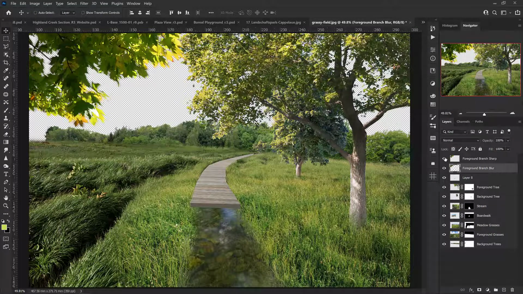And then I have a sharp layer and a blurry layer. What I'm going to do is blend these together so that part of the branch is sharp and part of the branch is blurred, because usually when something is blurred, not the whole thing is blurred, just the edges are blurred, especially with leaves when they're shaking in the wind.